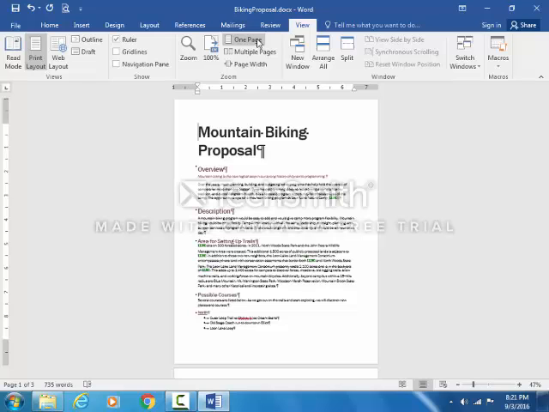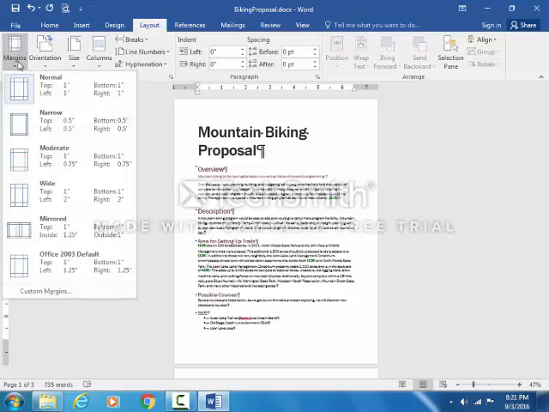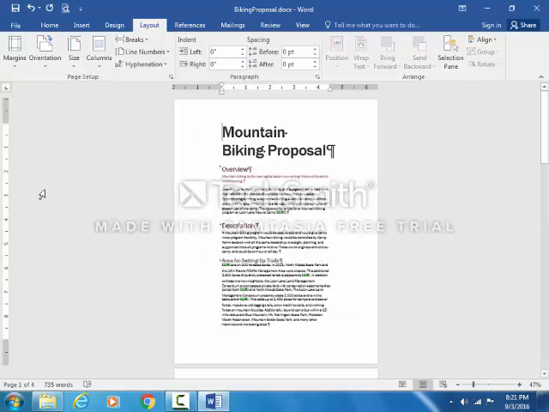On the ribbon, click the Layout tab. In the Page Setup group, click the Margins button. Click Wide. The menu closes and the margins in the document are changed to the Wide setting, which keeps the 1-inch margin at the top and bottom, but changes both the left and right to 2 inches.